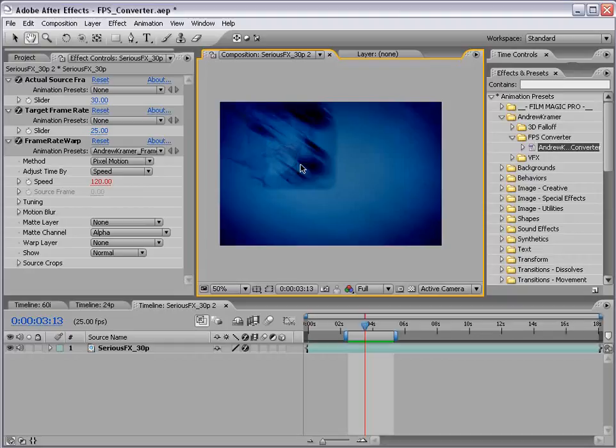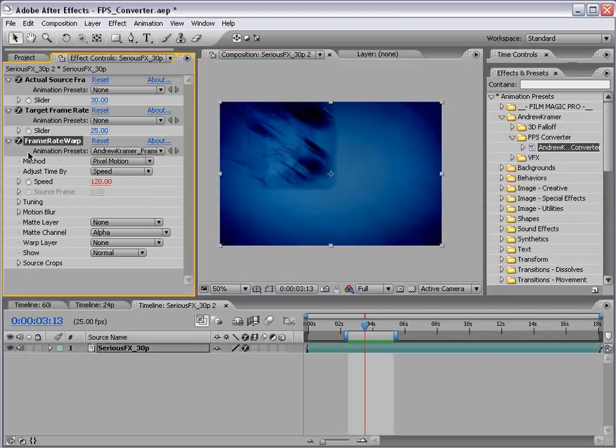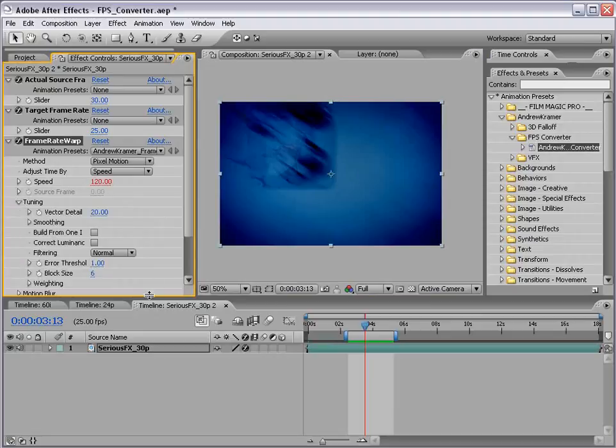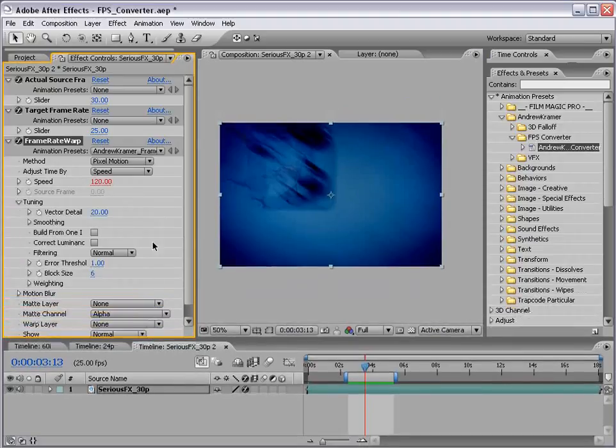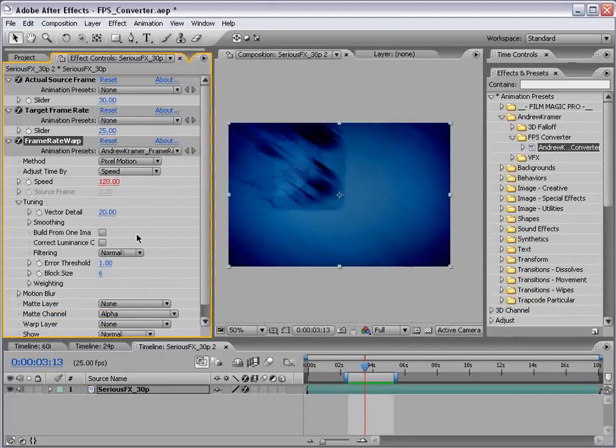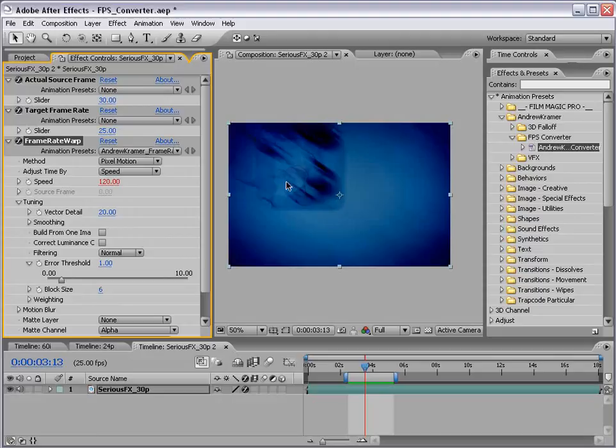However, there are ways to refine it. So if we go over to our frame rate warp, we can come down to our tuning and play around with some settings. Now, I don't want to get too much into this, but if you play with these settings, you should be able to refine it to get a really, really clean conversion. Now, I have this error threshold slider, and in this case, we have a really big problem. So I'm going to up this to about 40 and hit enter. So now you see we've somewhat eliminated it, but here's what's happening when we play with the error threshold.